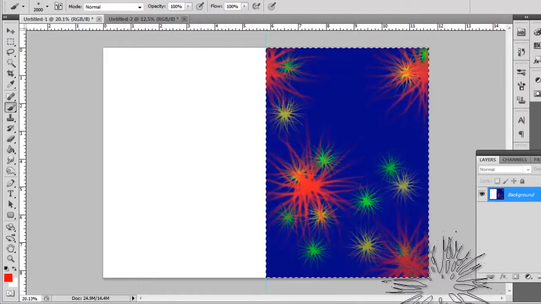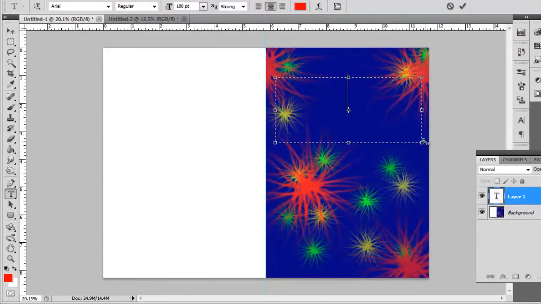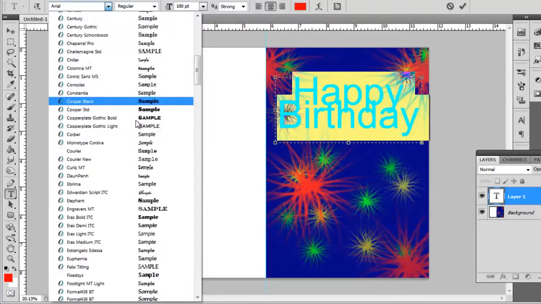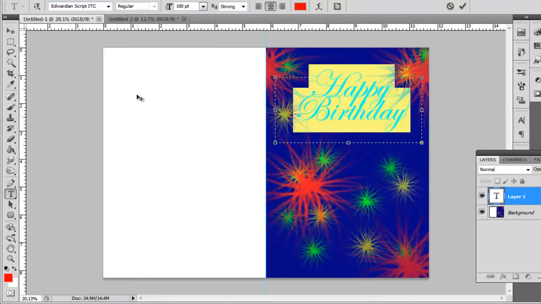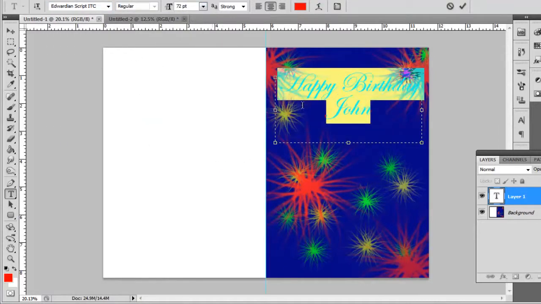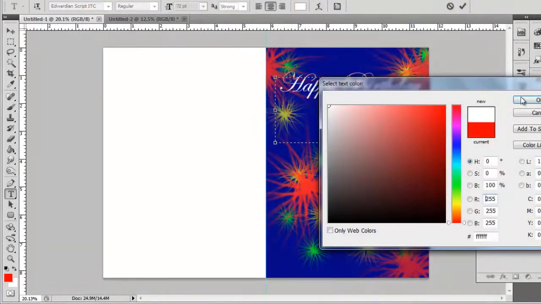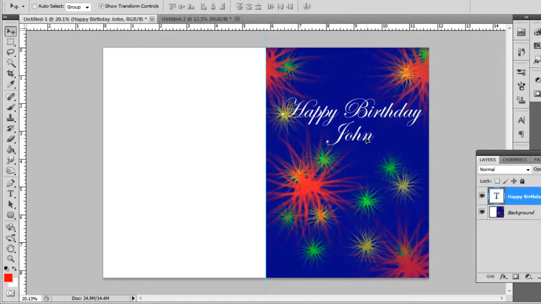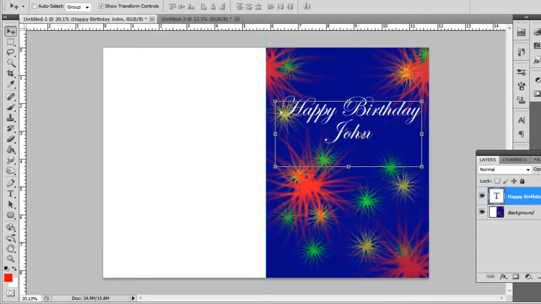From the tools on the left, select the Text function and drag a text box onto the page. Enter your desired text and then select it. Choose a font that looks celebratory, such as the Edwardian Script ITC we are using here. Select a font size, here 72, and a color. White works rather well. Finally, centralize the text. Use the Move tool if you need to adjust its position.